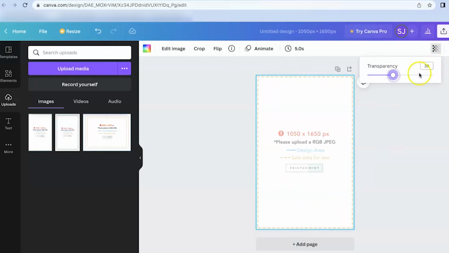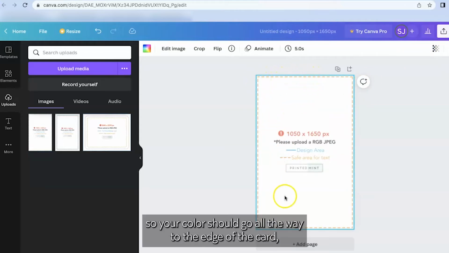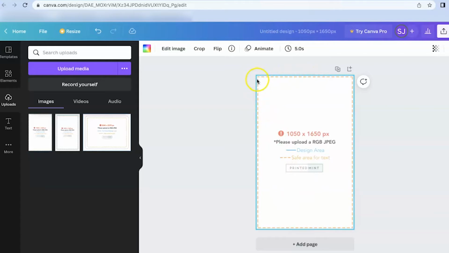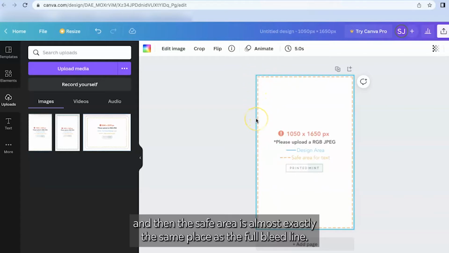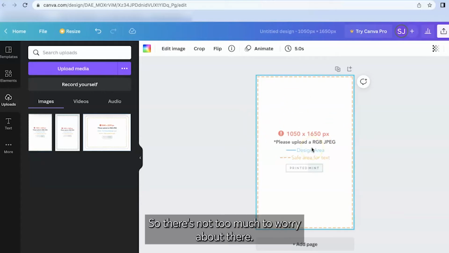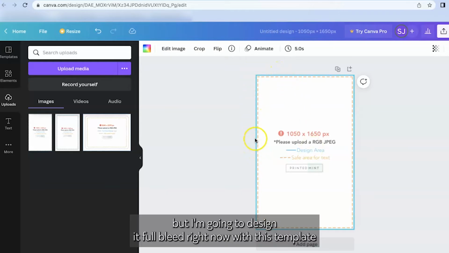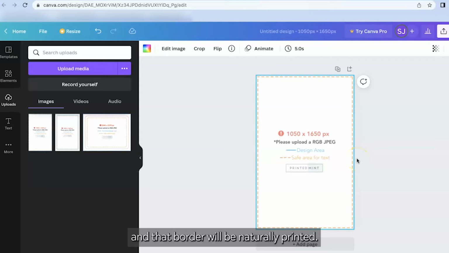One thing to notice about this template is that there is a full bleed line, so your colors should go all the way to the edge of the card. And then the safe area is almost exactly the same place as the full bleed line. So my words and stuff can extend almost all the way to the edge of the image, so there's not too much to worry about there. When this card is printed, it will have a little border around it, but I'm going to design it full bleed right now with this template, and that border will be naturally printed.